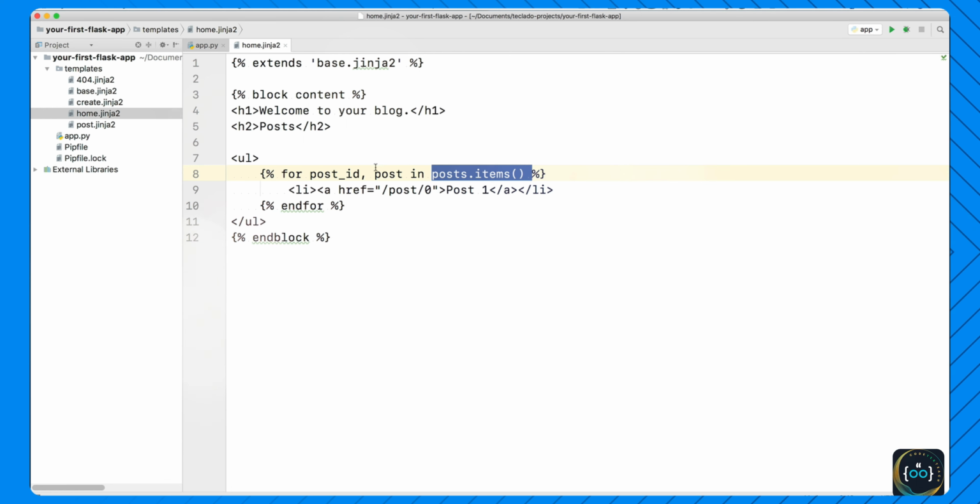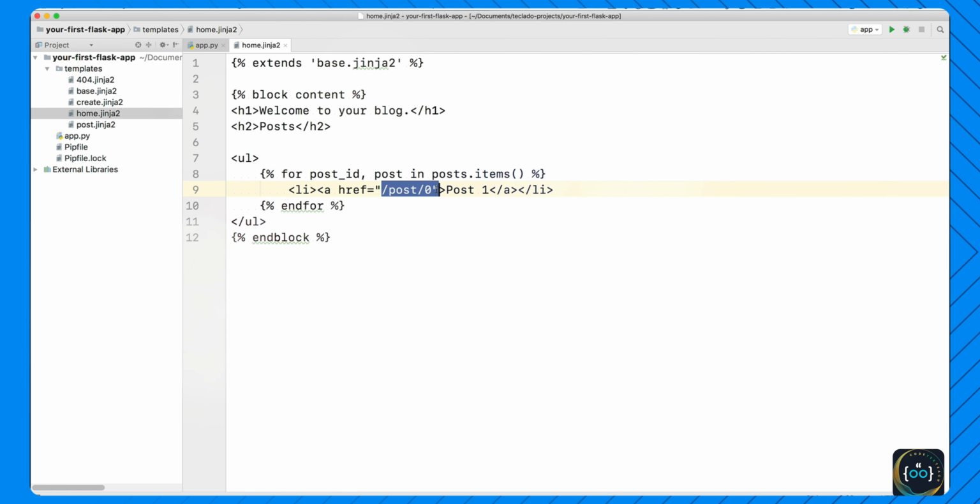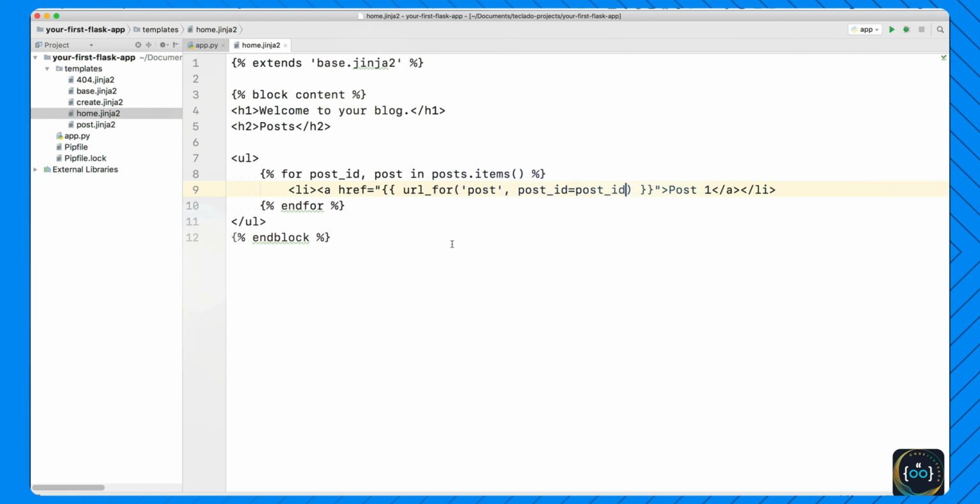Remember, when you do posts.items, you get the post ID and the post content. So here, instead of this href, we can do something a bit more complicated, which is url_for. You can use Flask's url_for here to generate a link to the post page, passing in the post ID parameter that it needs. And of course, the value of that post ID is the ID inside our dictionary. Instead of post 1, we can have post title. There.